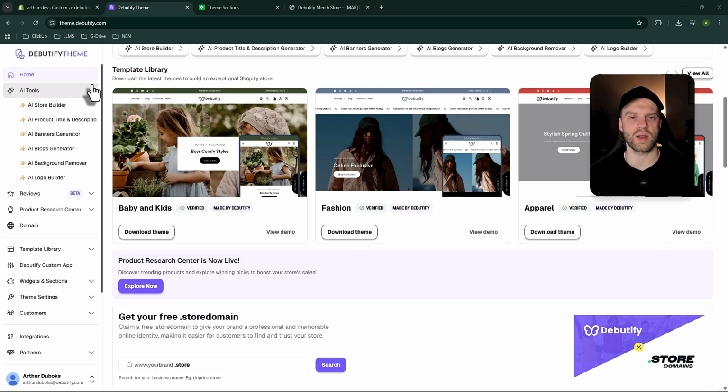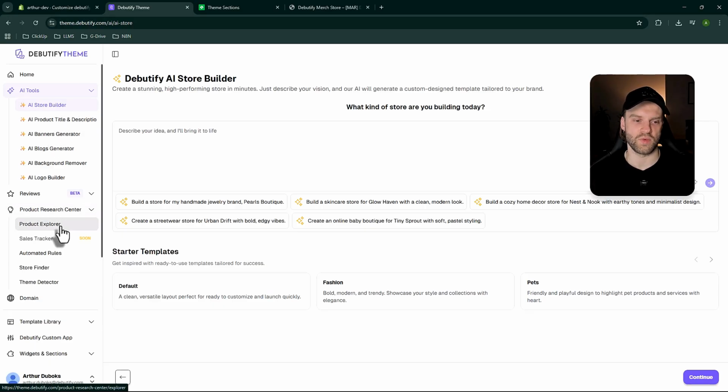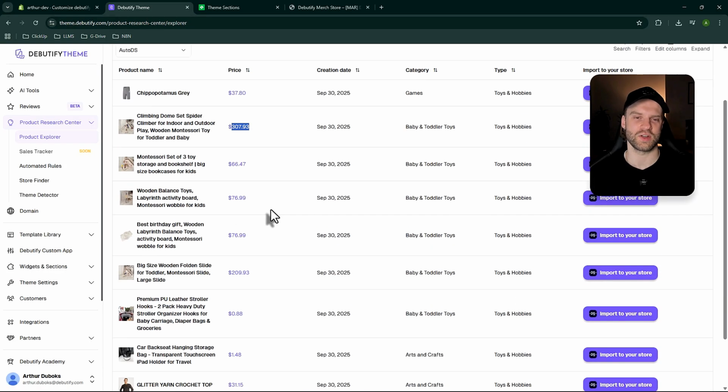Okay, so I'm going to be using the AI Store Builder, but again, once you create an account, you're going to see they have so many AI tools available, even a Dropshipping Research Center, meaning that you can see all the dropshipping products that are actually trending. So you can choose the product you want to go with, even the price you can see right here, and you can start dropshipping these products in less than 24 hours, guys. Pretty crazy. And you can actually import it directly into your Shopify store if you're using AutoDS, for example. That's insane. Anyways, back to our Shopify theme, guys.